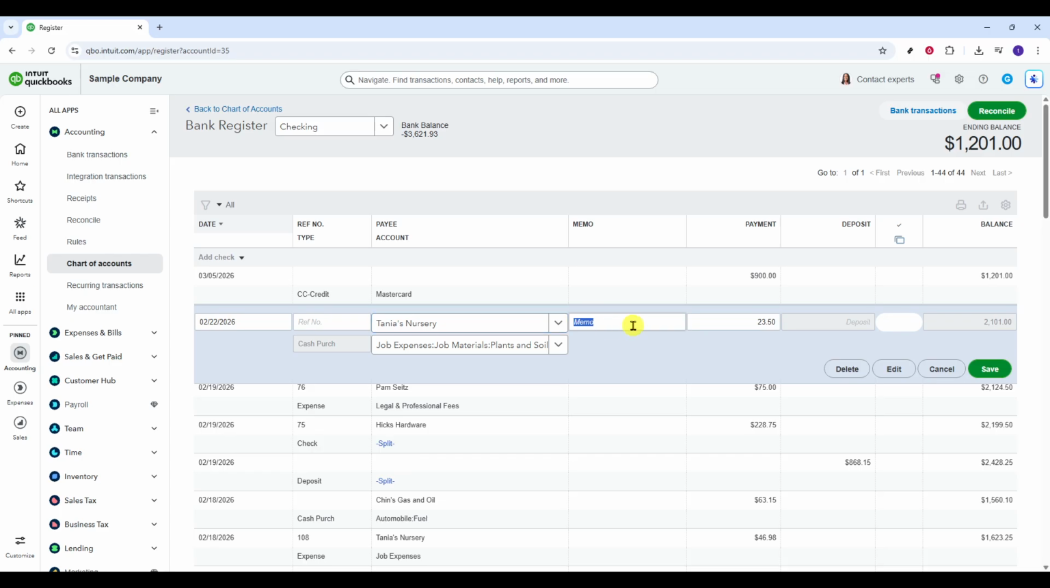You can also confirm or adjust the payee and the category if the original coding needs to be corrected. If your company uses classes or locations, make sure those are accurate as well. Clear, consistent details help with reporting, budgeting, and audits later.